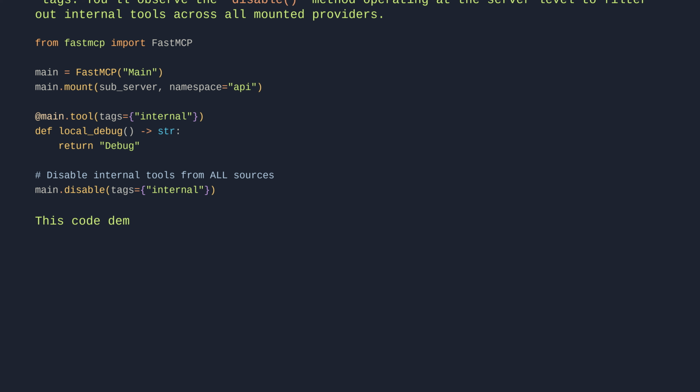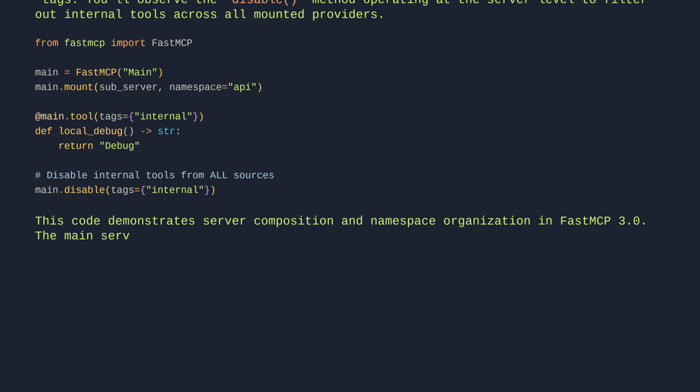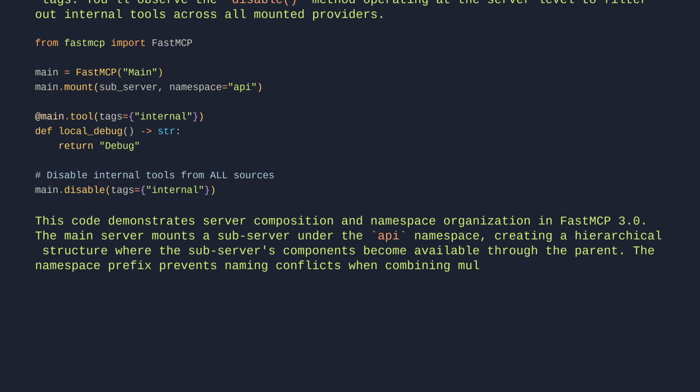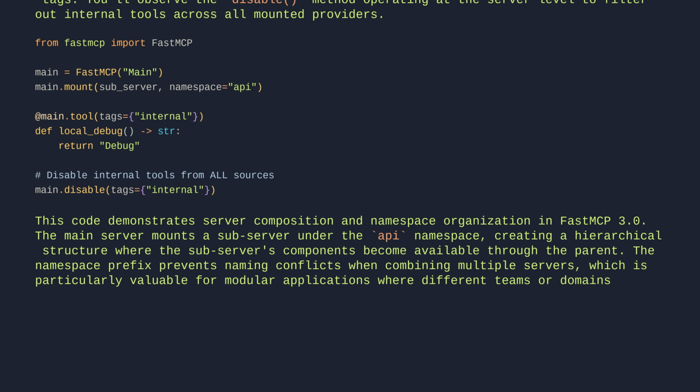This code demonstrates server composition and namespace organization in FastMCP 3. The main server mounts a subserver under the API namespace, creating a hierarchical structure where the subserver's components become available through the parent. The namespace prefix prevents naming conflicts when combining multiple servers, which is particularly valuable for modular applications where different teams or domains need isolated component spaces.